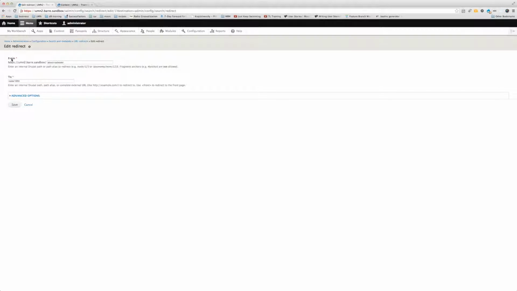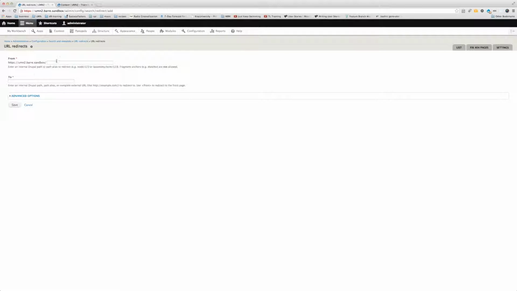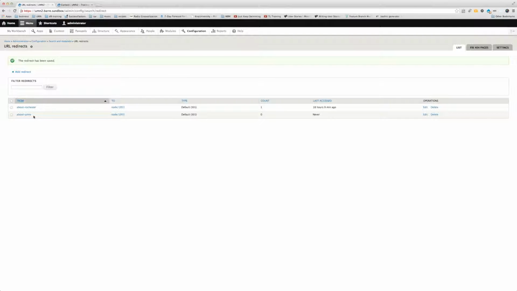So you can do this from this configuration page where you can click Add Redirect. So we could add another one. Let's say something like about UMNR is the old one. And we say it should still go to About Us. I don't have to remember the node ID here. I can just type in the path that I set up. And now I have two of them.